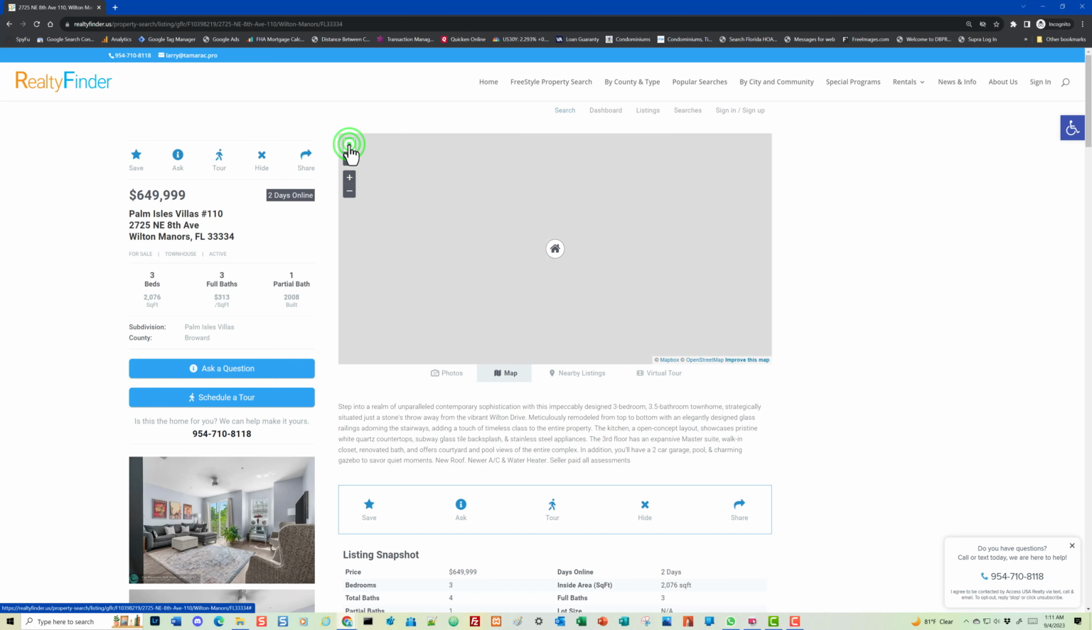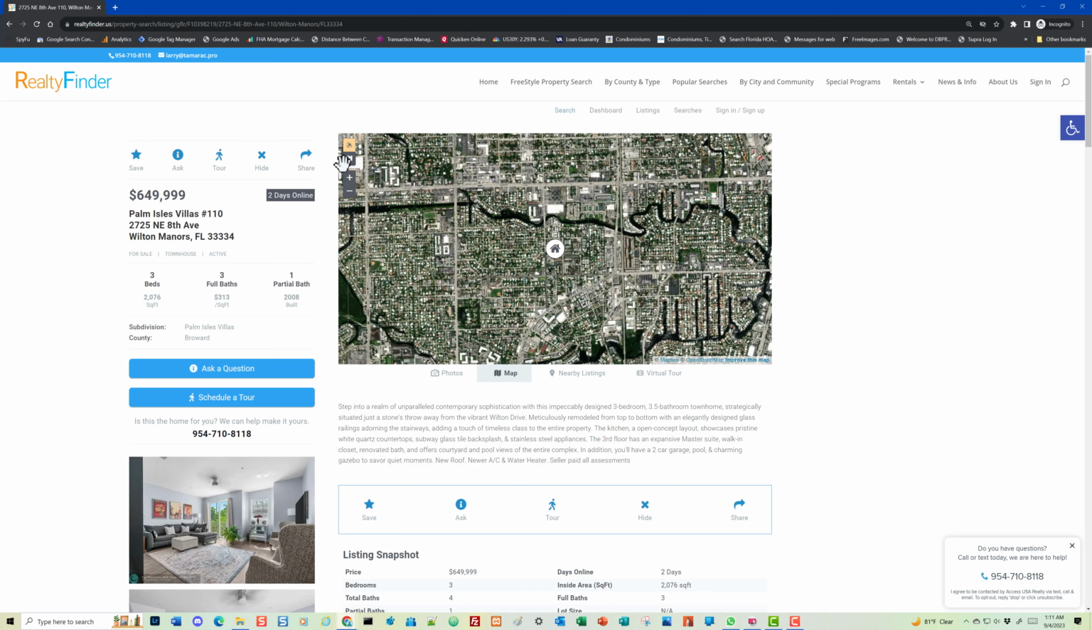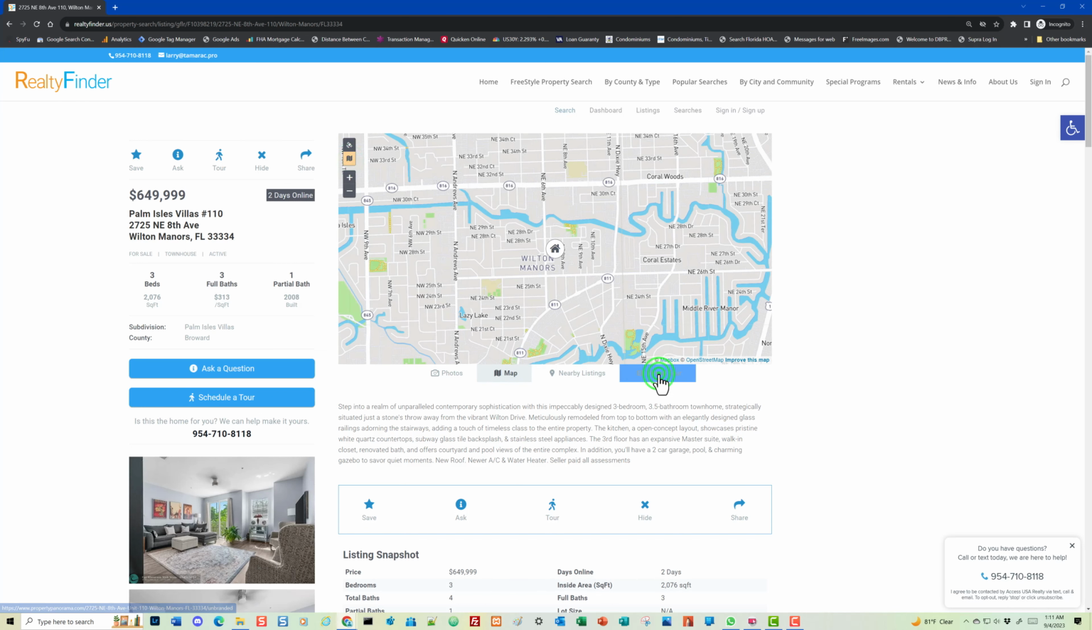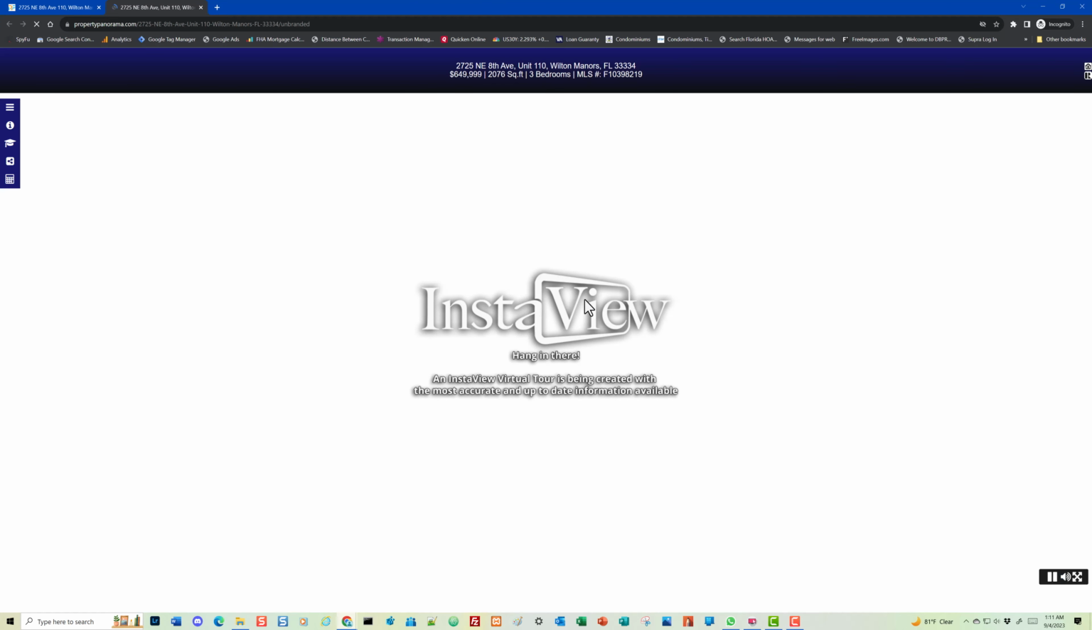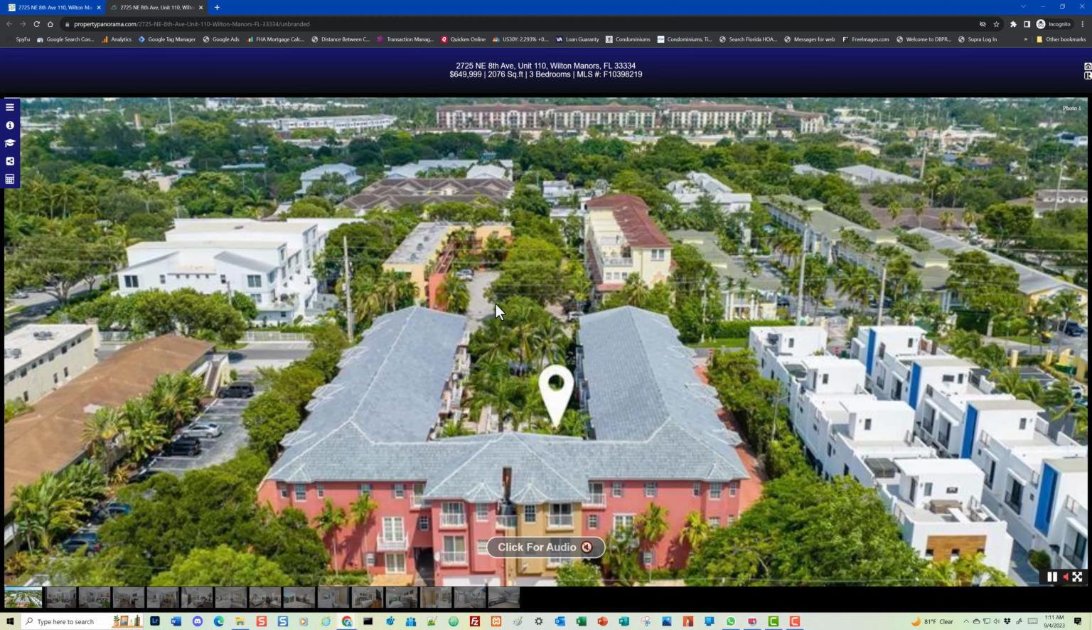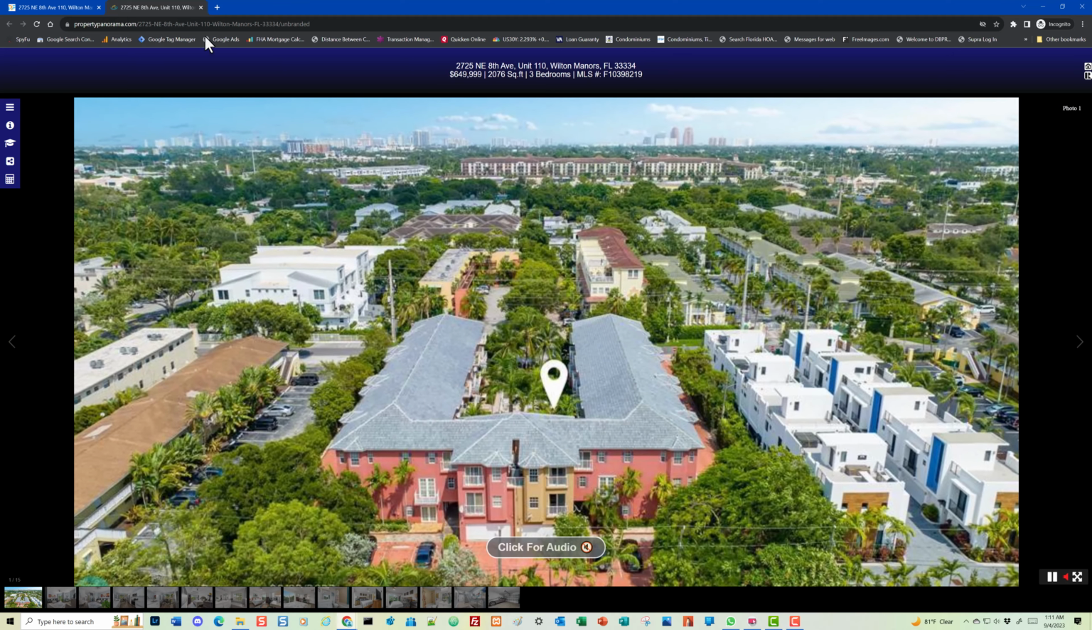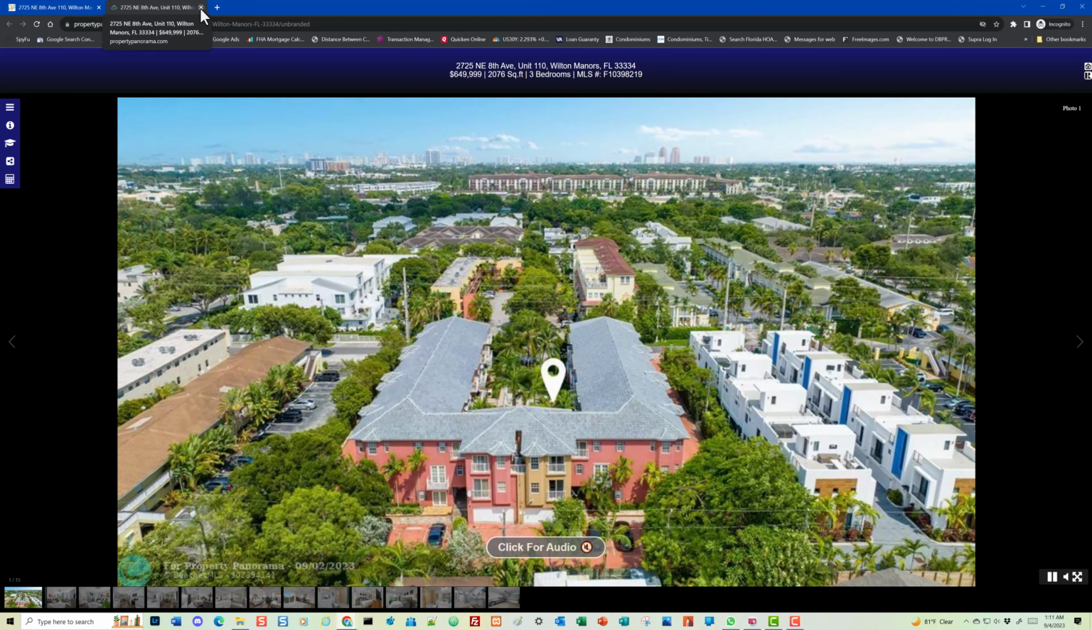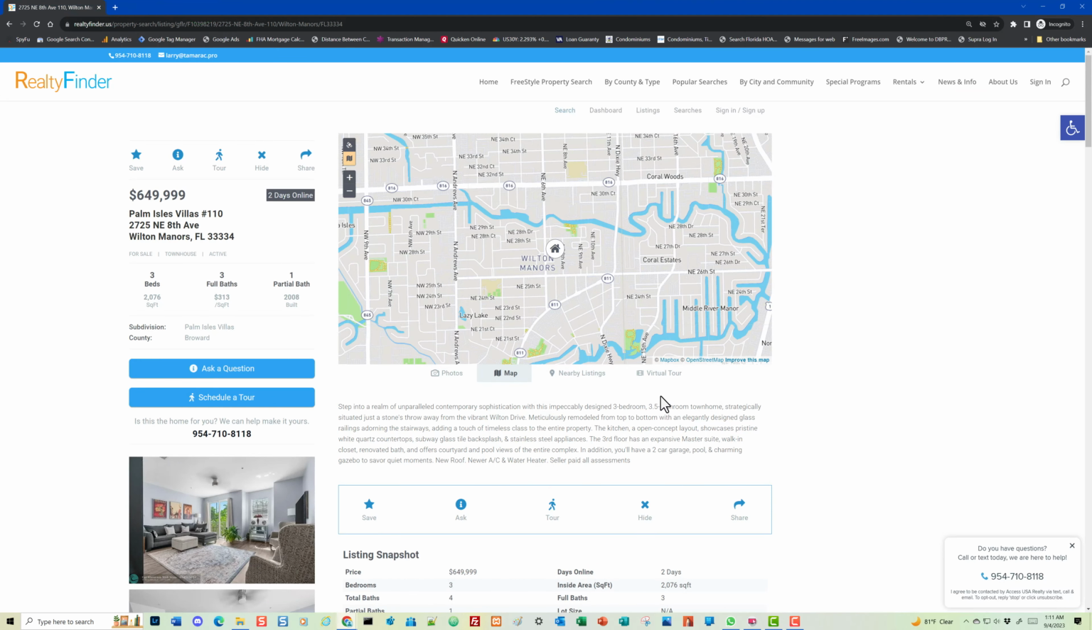And on the map, you can have a satellite view. You can zoom in and out. Or you can see a virtual tour. This is just the generic tour that's automatic with the MLS, so this agent didn't do a special virtual tour. If there's a 3D Matterport tour, for example, that would show up when you click on that. So that's basically how the listings are presented and the information you can get from them.